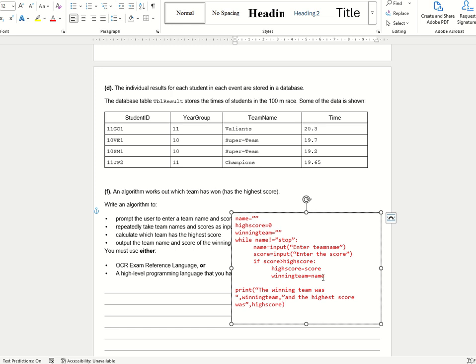And there we go. So this message, the stuff that's in speech marks is a string, it's just going to print out as text. And then that is that variable, so it'll print out whatever's in that variable, which will be the name of the winning team. And that's 6 marks.